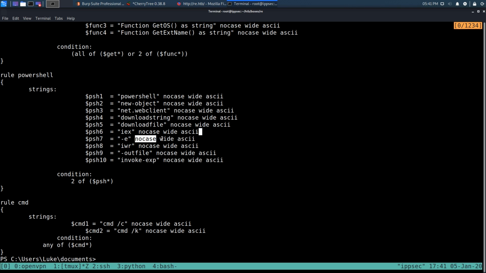We see nocase, wide, and ASCII. Nocase, case insensitive, ASCII just being text, and wide. So it's doing both UTF and ASCII, I believe, or UTF-16 little endian. But yeah, so that's how the URLs work.